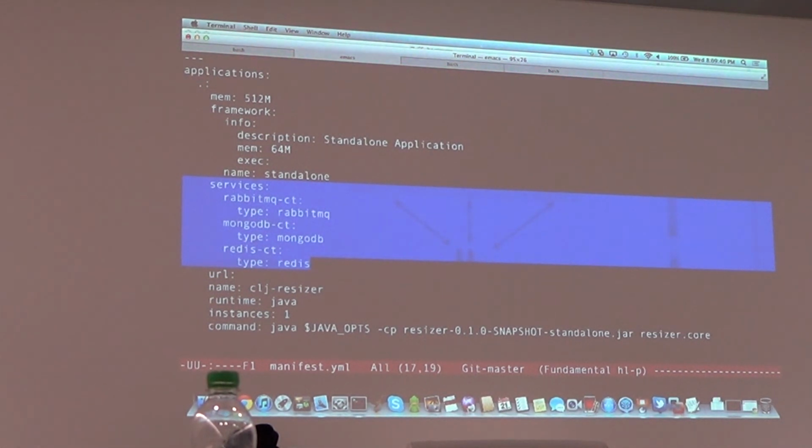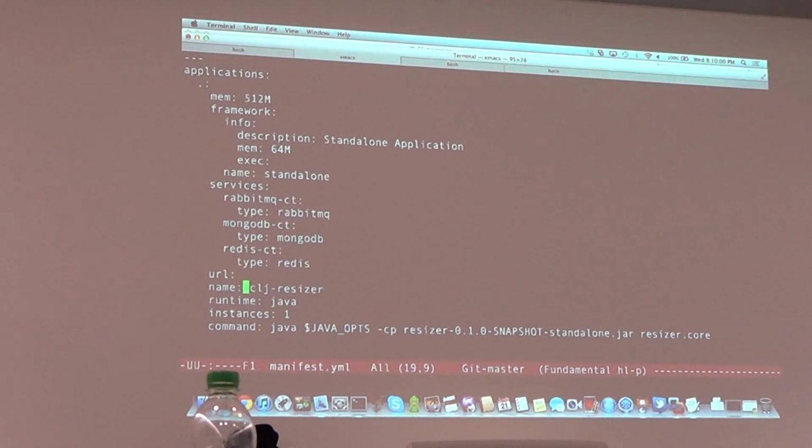Actually, the app only needs RabbitMQ and MongoDB. It's not using Redis for anything, but I will use the exact same MongoDB service that the Node.js app is using, and the same RabbitMQ. As you can see, there is no URL for the app because there is no HTTP here. This is the name the app will get. The runtime will be Java. We also support Java 7.